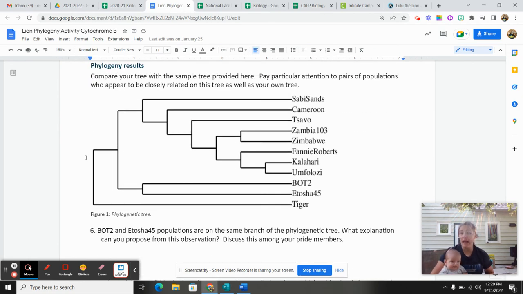So we're looking at this tree and looking at how closely or distantly related all of these different lion prides are, and then comparing that to the map to look at all the different relationships, okay? So I hope this makes sense to you guys. If you have problems, please ask Mr. Sampson or Mr. Smith. He is also a really, really good go-to person for this, but I hope this makes sense.